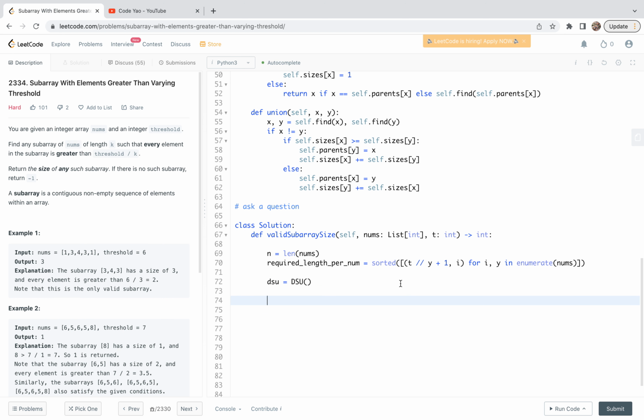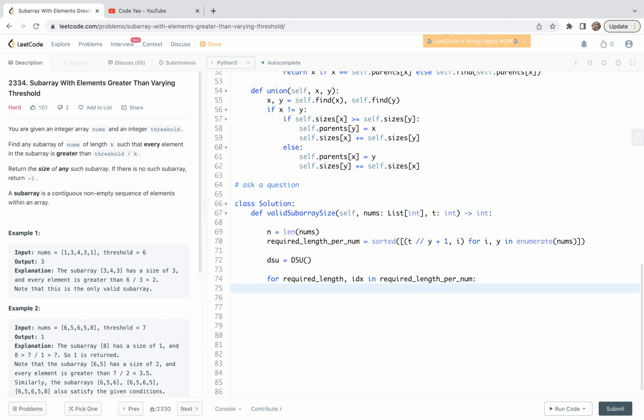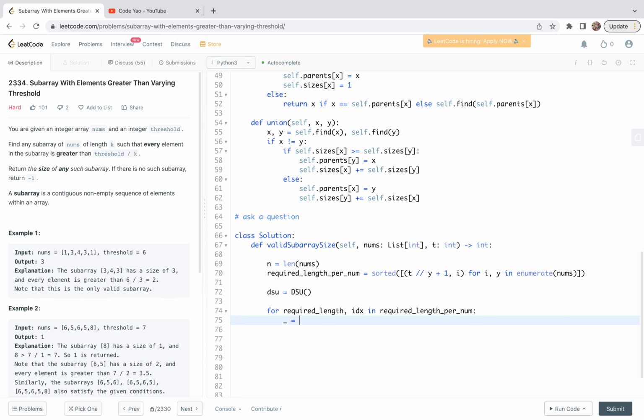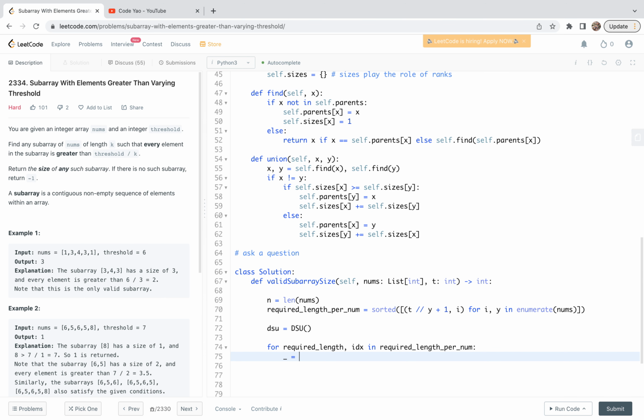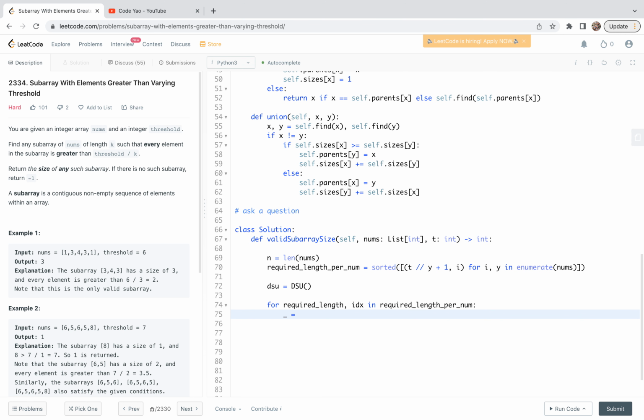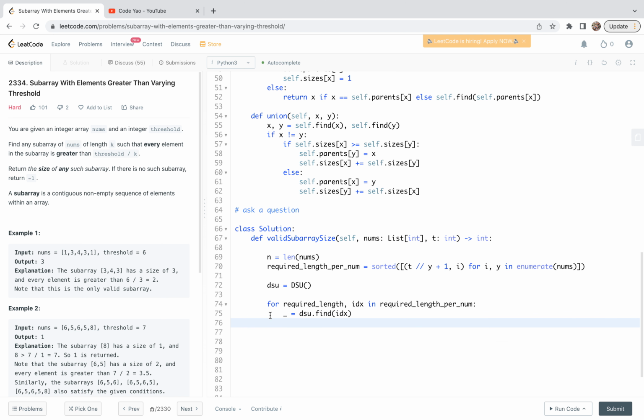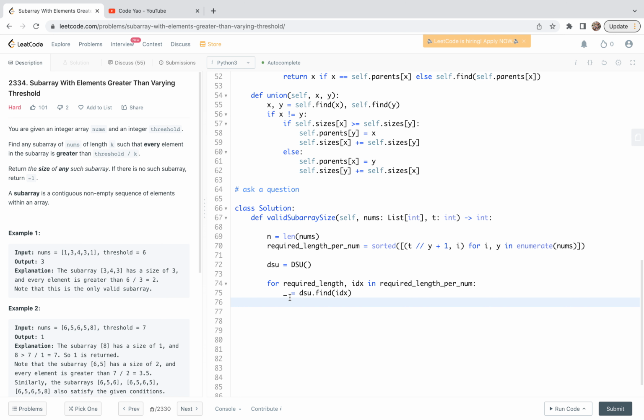Let's initialize this DSU, so disjoint set union, and then we're going to traverse this guy, required length per num. So for required length and IDX in this guy. Then first I'm going to add this IDX to the data structure DSU, right? Because it's find, so let's do DSU find IDX.